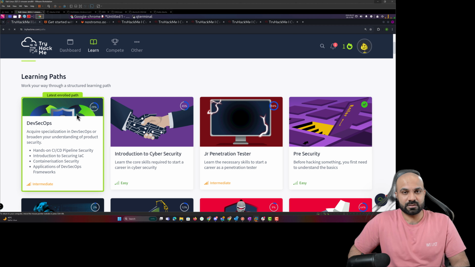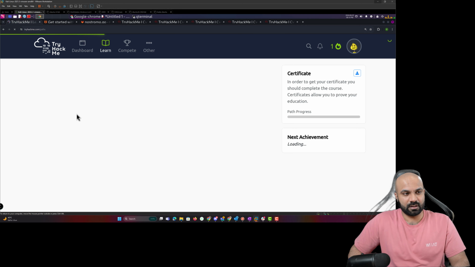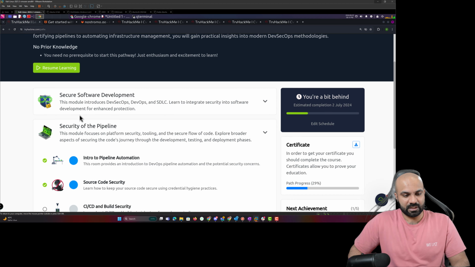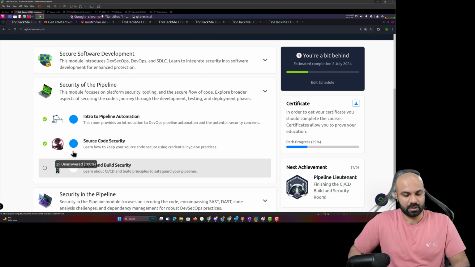Before we continue, let's see the statistics, where we are right now. Before we resume the learning, we have done secure software development. We are on the security of the pipeline path, and today we're going to do CI/CD and build security. I think it's a hands-on kind of thing, so let's see what we have here.